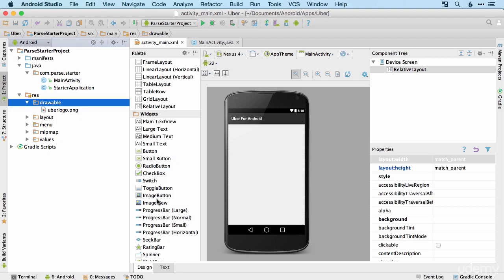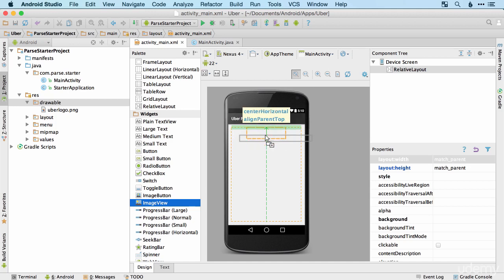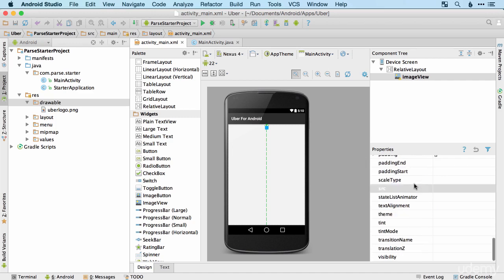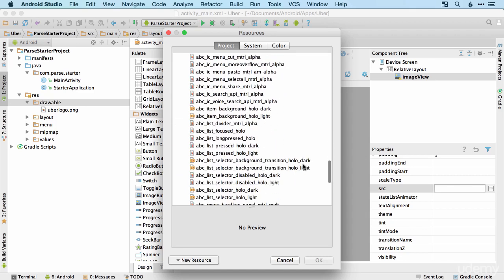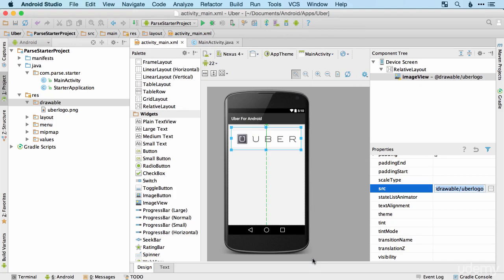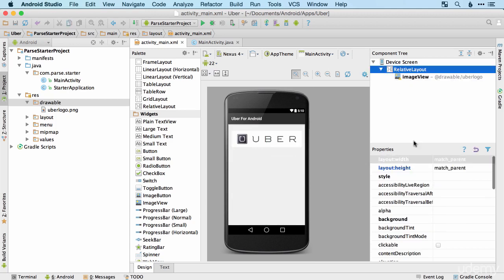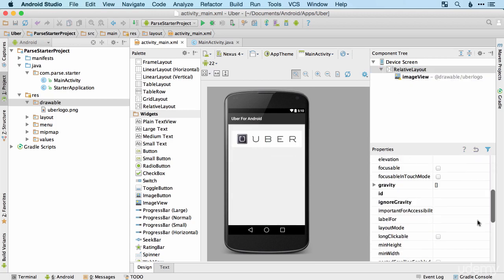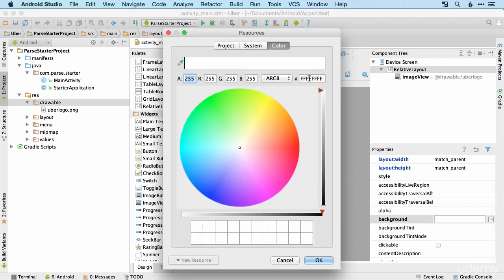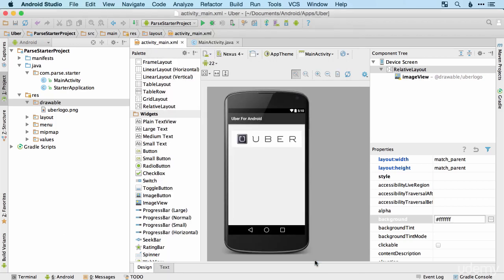Okay, now let's bring in our image view. So I want to center it and align it to the top of our relative layout. Then I'm going to scroll down to the source and click the button to select our image. It's right at the bottom there. Uber logo. Fantastic. That actually looks pretty perfect as is. But we do need to change the background color of our relative layout as we did before to white, which is selected by default there, so that doesn't look too weird.